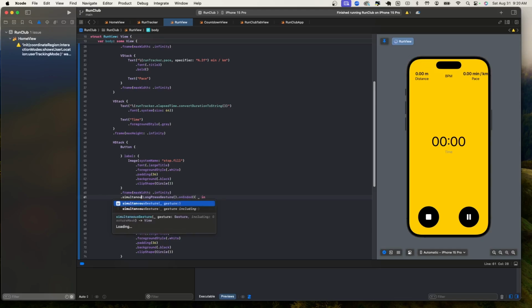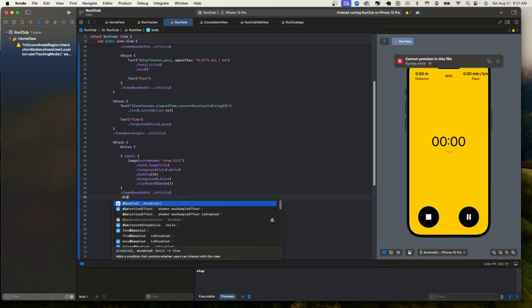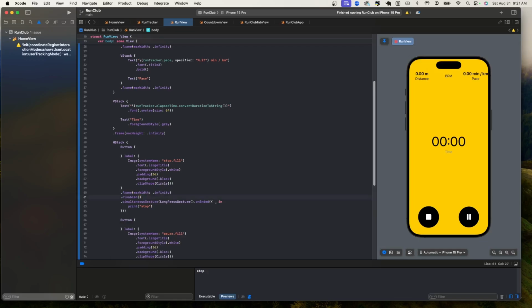Simultaneous. I don't know why Xcode is not letting me select it. All right, so we change this to simultaneous gesture. There you go, stop, boom. And let's see, can we disable this? Let's see.